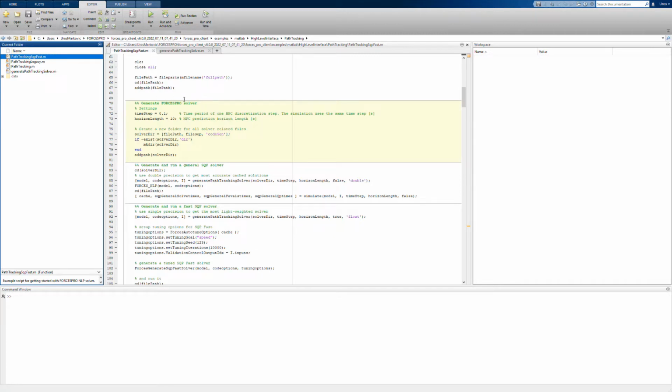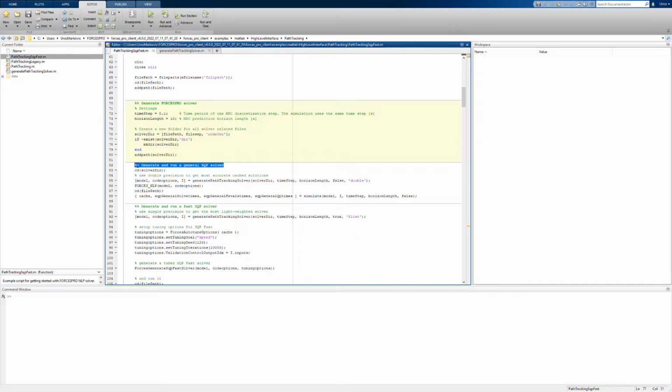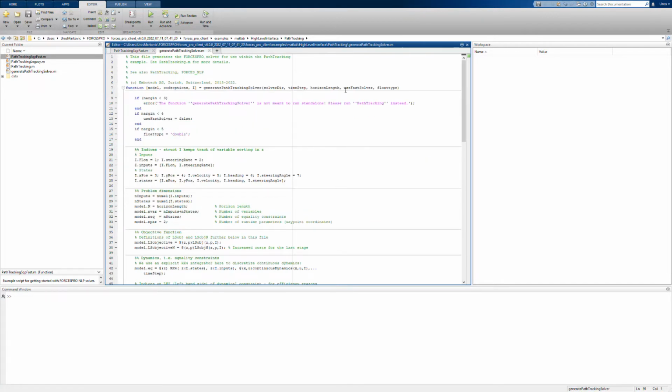tracking SQP Fast script. In order to generate the SQP Fast solver, we first need to generate and simulate the SQP general solver. This way, we will obtain the cache problem data needed for tuning of the SQP Fast solver. Therefore, we run the generate path tracking solver function described in detail in the previous video.